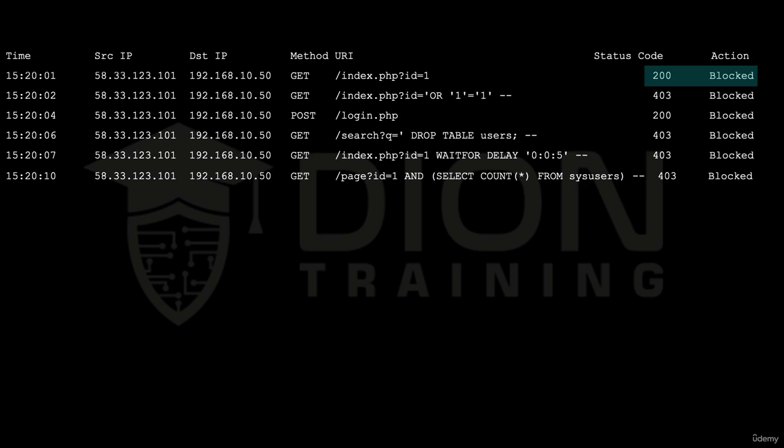You'll notice there are two different status codes here being returned from our web server. The status code of 200 indicates an OK status, and it means the request is successful. So in the case of /index.php?ID=1, the web server returned a response, but the request was blocked by the firewall, and so it intercepted that OK code and didn't send it back to the end user.